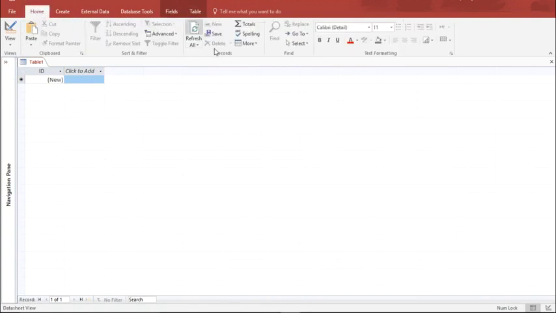Now under the Home tab you can see the ribbons. In these ribbons I have different groups: Records, Sort and Filter, Clipboard, Views and Text Formatting. From these I can do the edits or make the required changes as per our requirement. We can sort or filter data, save data, check for spelling errors, add totals, refresh data, and do some text formatting, making text bold, italic or underline. So this is the basic layout of Access.